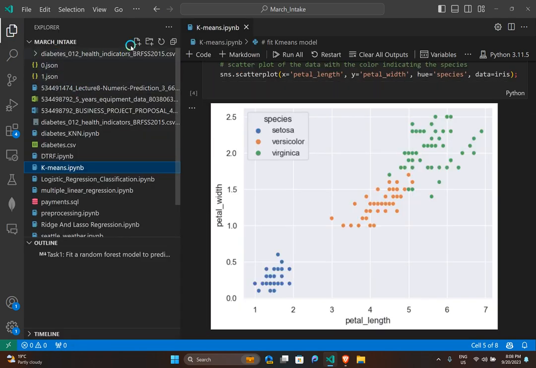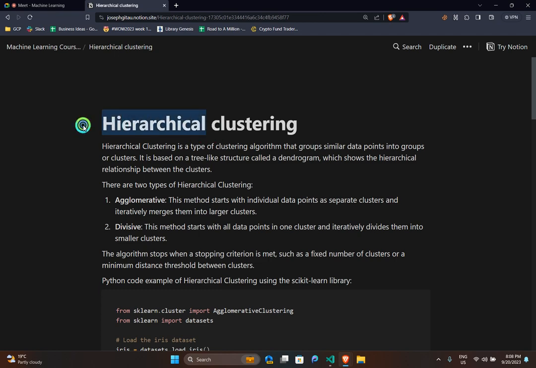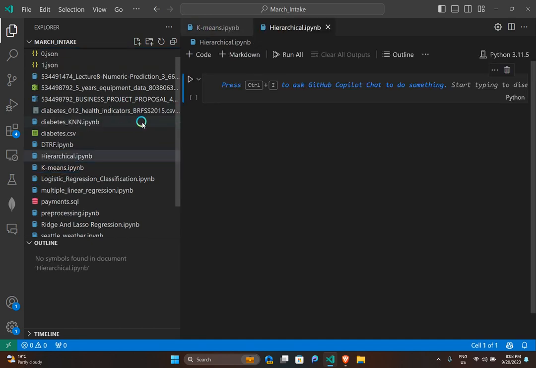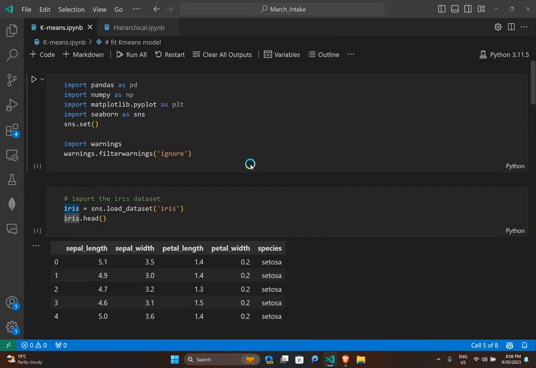So what we are going to do today is create a new notebook, and that will be for hierarchical clustering. Okay, so this is our notebook for today. What we will do first is borrow some code from yesterday's class.